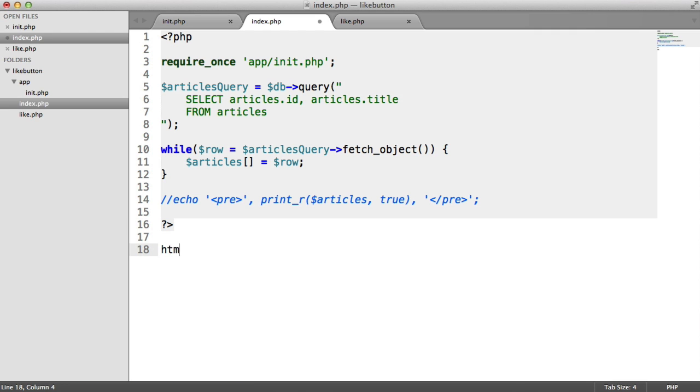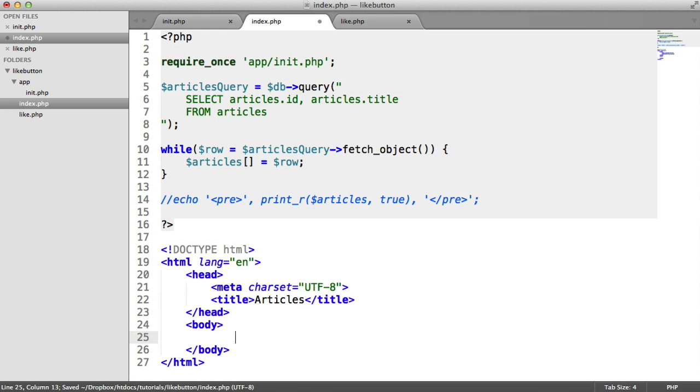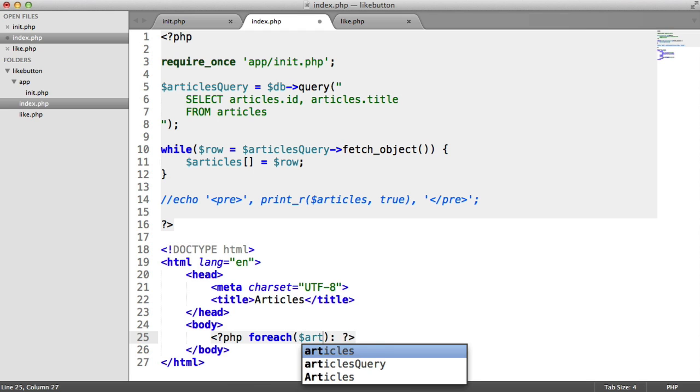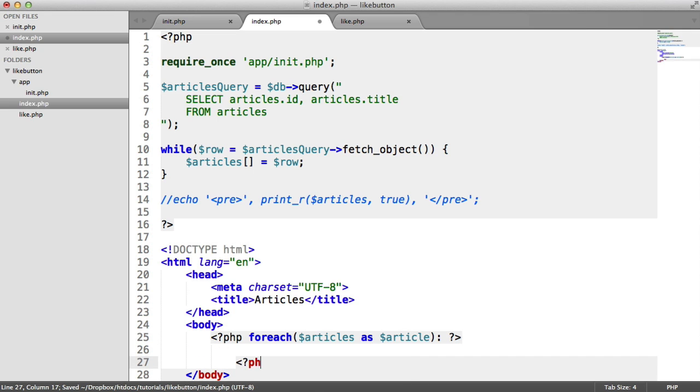So down here then, let's create an HTML5 doctype, or a document. You don't really have to do this. Really, it's entirely up to you. I'm just going to say articles. And now in the body, we want to output these. So we're going to assume that this articles variable exists. You might want to do a couple of checks. So we're going to say foreach articles as article. We're going to come down here and we're going to end this foreach.